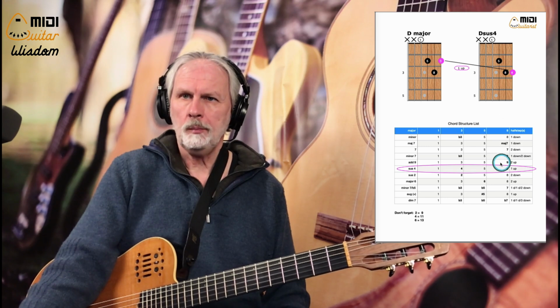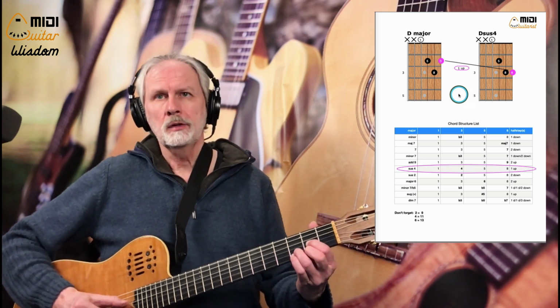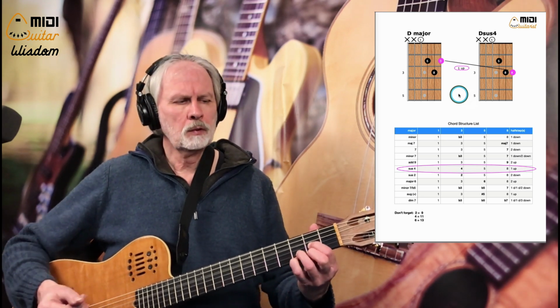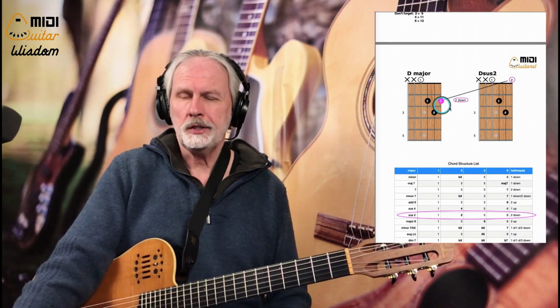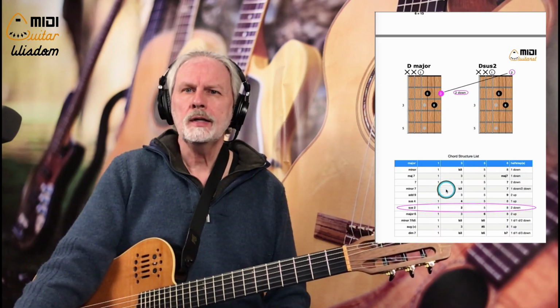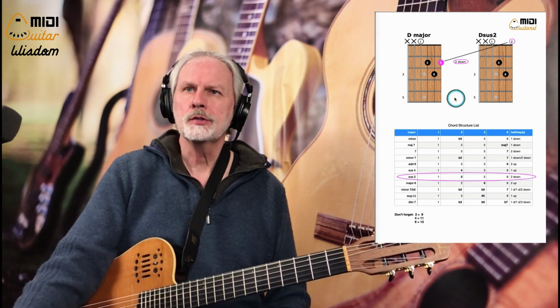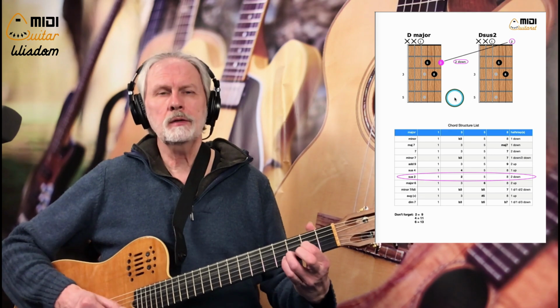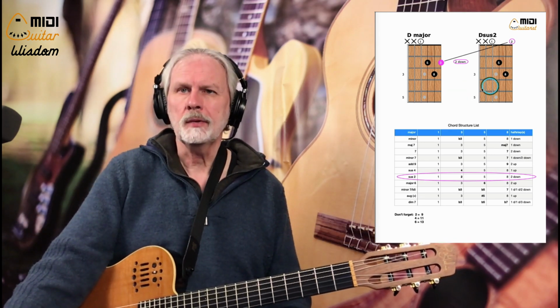Next one, D sus4, which means the 3rd is suspended in favor of the 4th, which is 1 fret up, as you can see here. The 3rd goes to the 4th, which is 1 fret up. So this is D major, this is D sus4. Next example, D to D sus2 is the 3rd again, goes 2 frets down to the sus2. So this is D major, D sus2. The rest stays the same as usual.